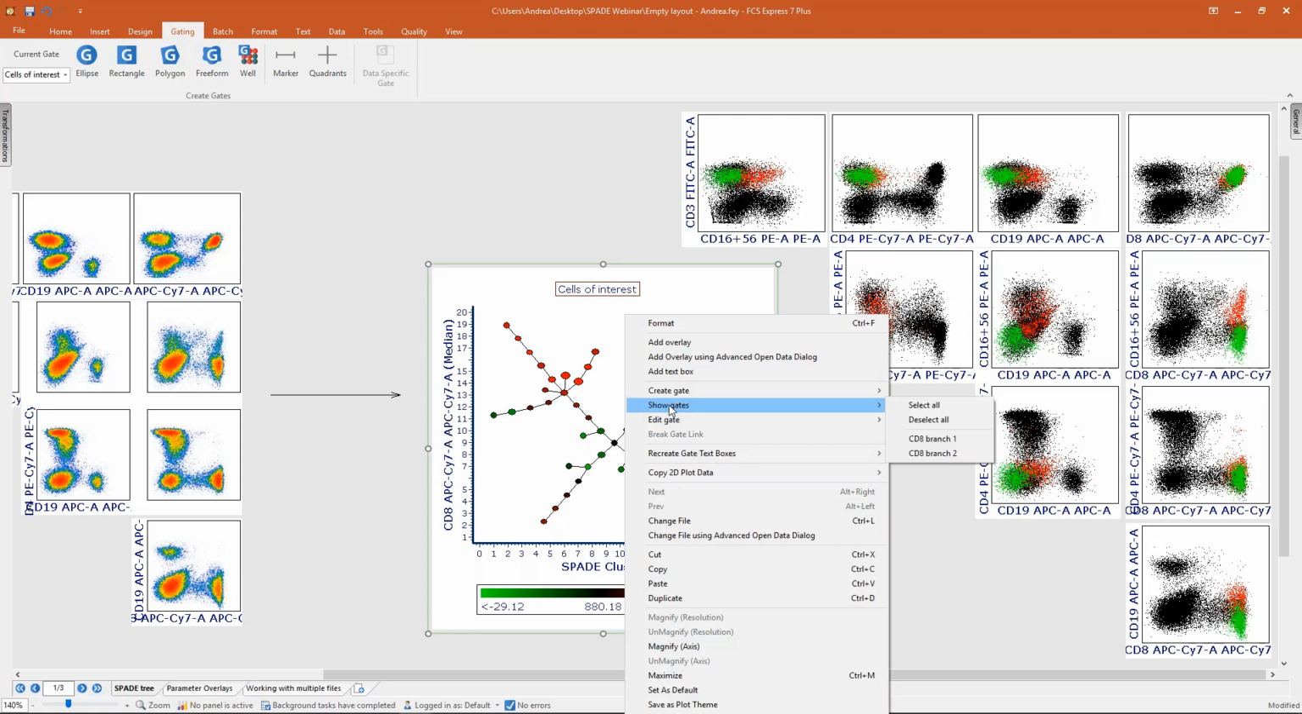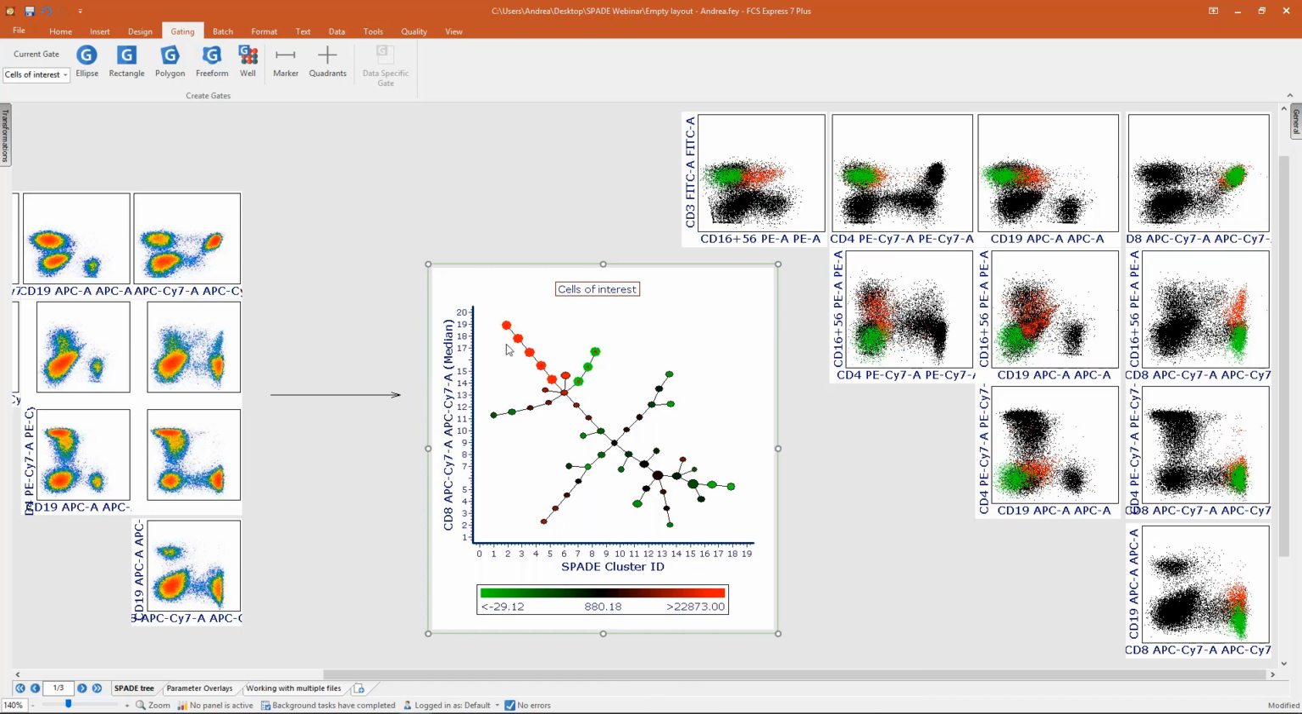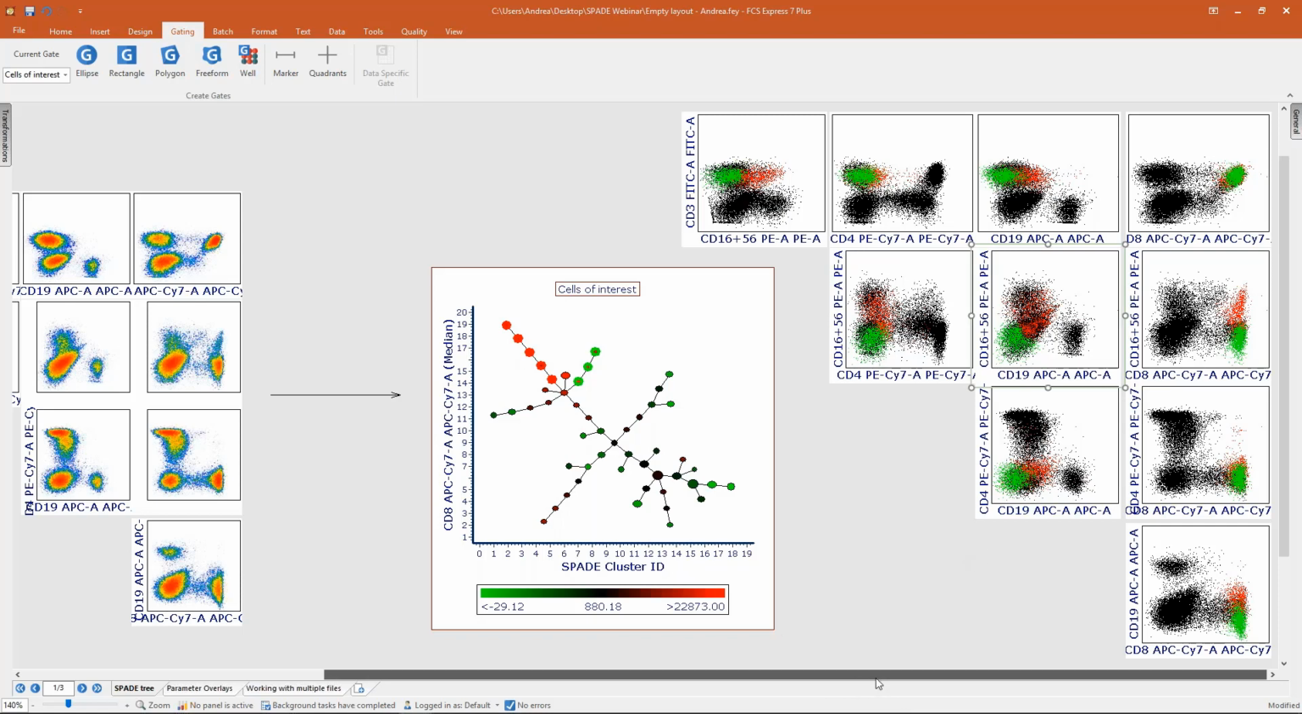I can keep coloring the gate by right click and show gates. You see, I can activate them, or I can also select all. So I can keep looking at these gates here. And now you can see the backgating on the right. And you can see, for example, let's have a look here, this one. So on the X, CD8, they are both positive. We already know that. And you see that they differ in terms of PE. So the red one is positive. The green one is negative.